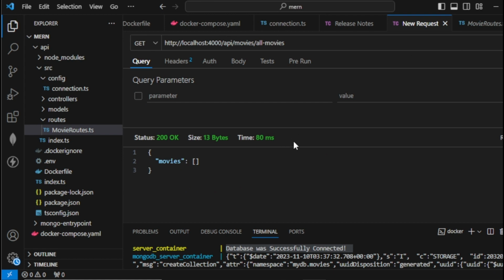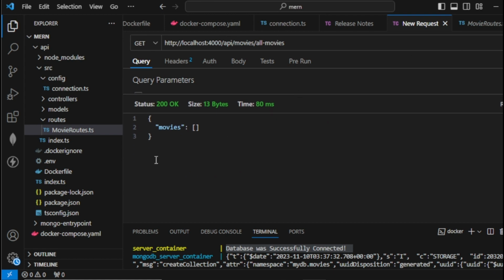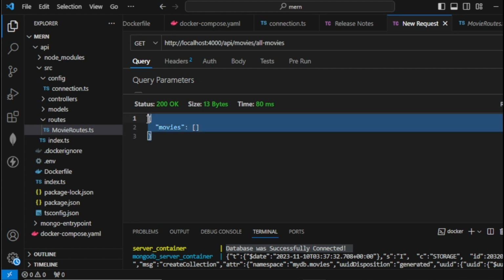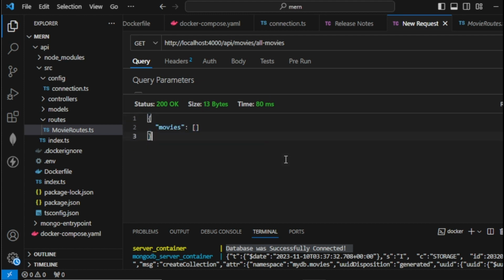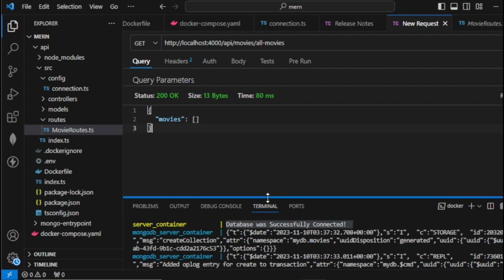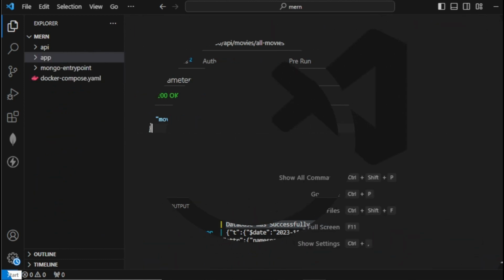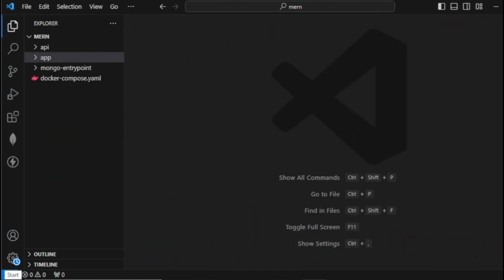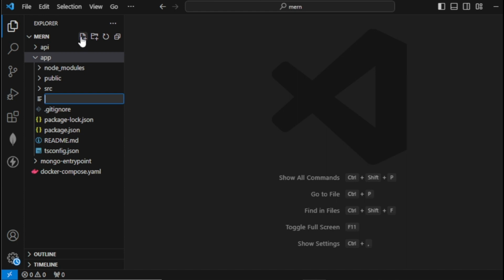And there you go. So at this point here, this connection with our server, or the backend, is workable. So let's proceed now on the front end. All right. At this point here, we already have our app. So from here, let's create our Docker file.